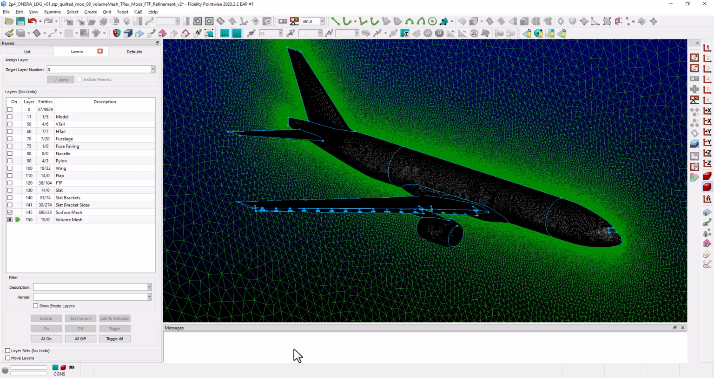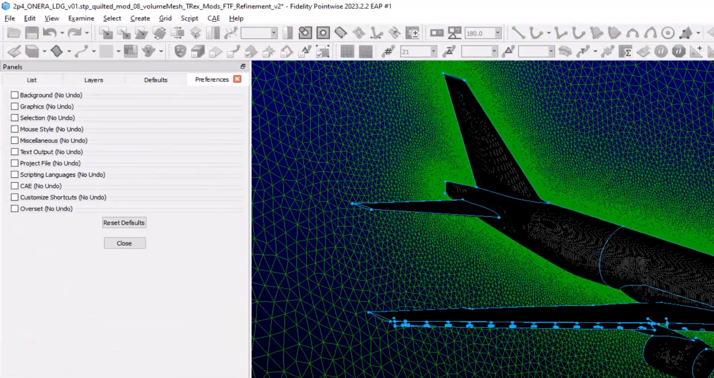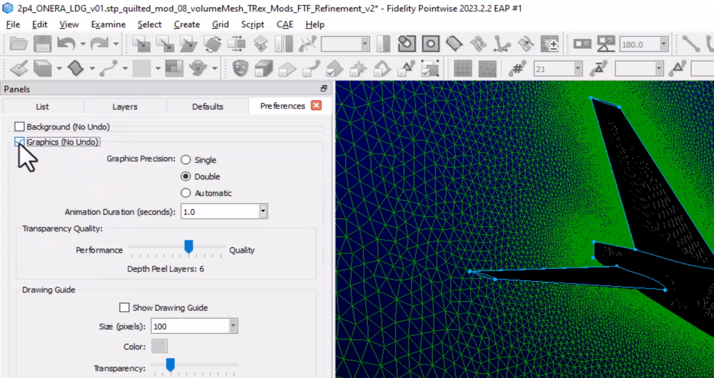So the first parameter I want to talk about is in your preferences. So under Edit, I drop down to Preferences. These are all the various sections where you can go in and change your preferences within your Pointwise session. And the second one down is Graphics. So if I check that box, we see this additional panel that comes up. And the first section is Graphics Precision.